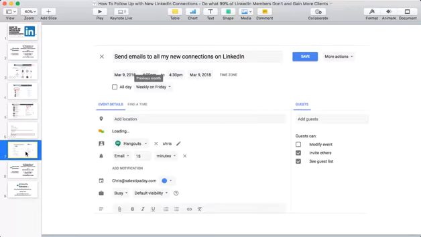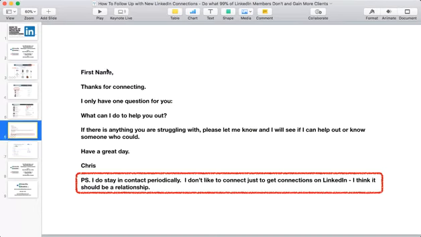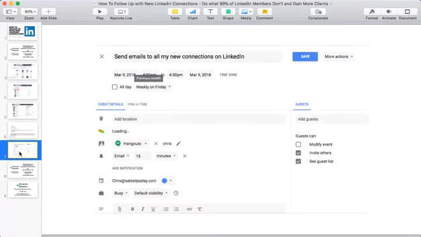Now, just in regards to making this work for you, put it in your calendar. I put it in every Friday afternoon at 4 o'clock. I just basically send out new connection emails. This is using a Google Calendar. Down below here, there's a description tab. I take this verbiage right here, and I put it in that description tab, so I copy and paste it and use it over and over again.